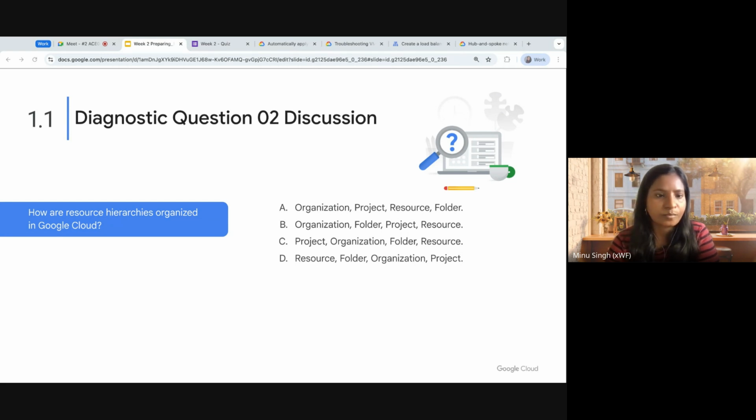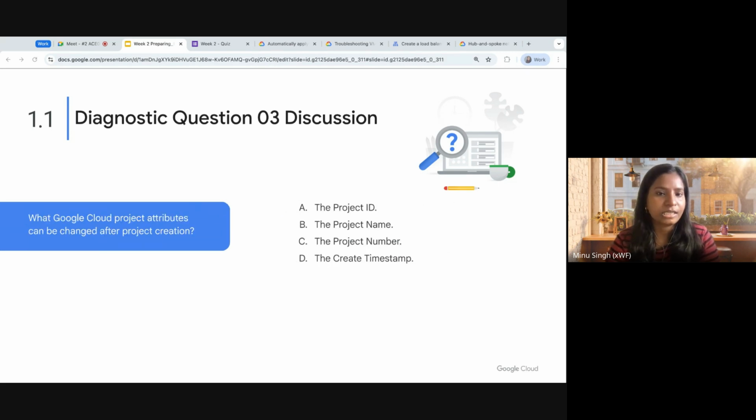Option B. So I think there is no confusion in that. Perfect. You have organization, you have folder, then project, then resources. Folders are optional, but if they are there, they have to be before the project. So organization, then folder, then projects. Perfect, guys. Next one.